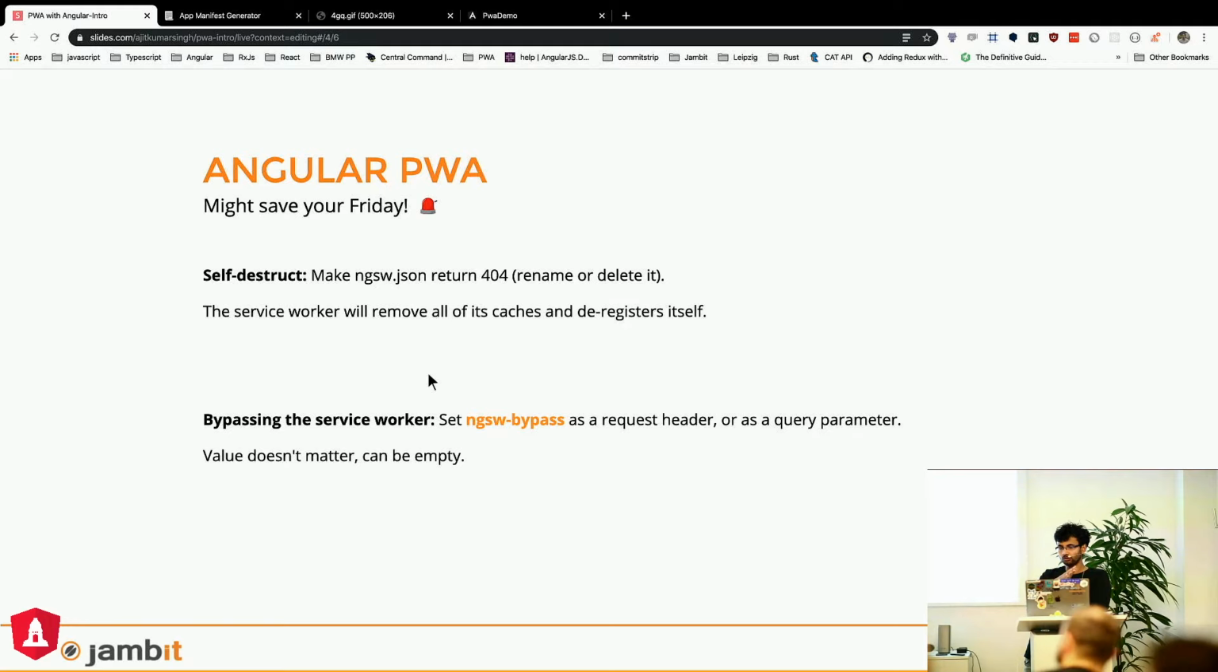There's a thing called NGSW bypass. This is something you can pass in your request header or query parameter if there is some specific API that you don't want to cache. Maybe you have /API/score and /API/score/live, and you don't want to cache the live one, and then you can just pass it using the header.